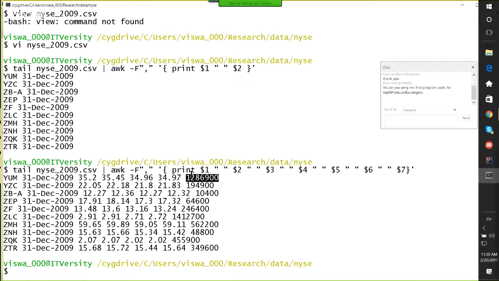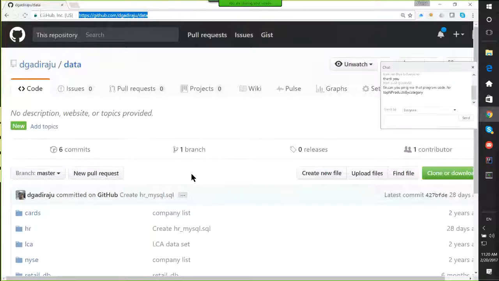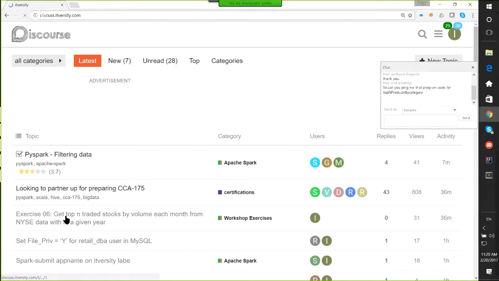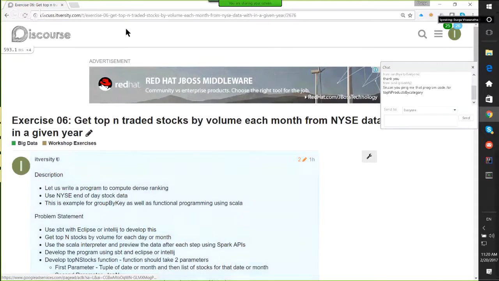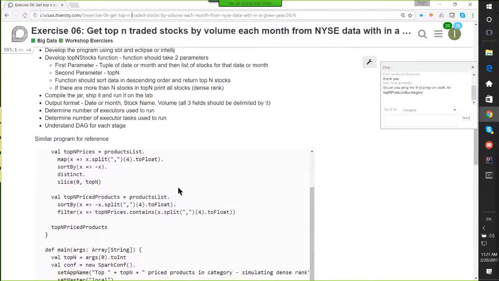I think I have already provided this as part of the discuss.itversity.com topic. Someone is asking about the existing program code. So just go to discuss.itversity.com, and this is the exercise. I have provided the link previously. You should have it in the chat, even though mine is gone. Most likely you will have it in the chat. If you don't have this in the chat, let me know, I will copy paste. And here, after the problem statement, you can see the complete program.